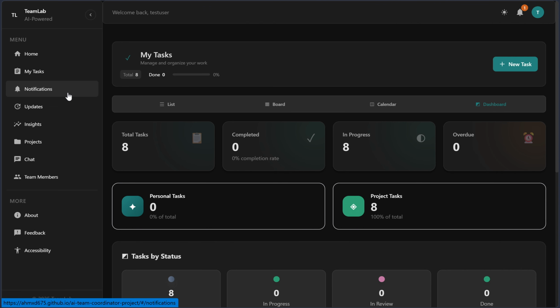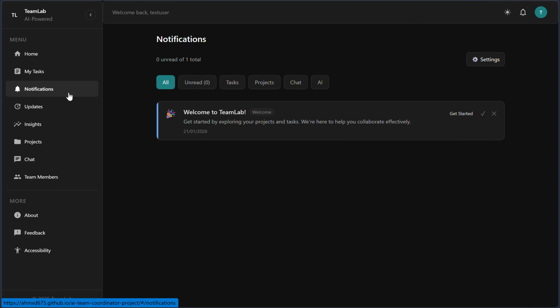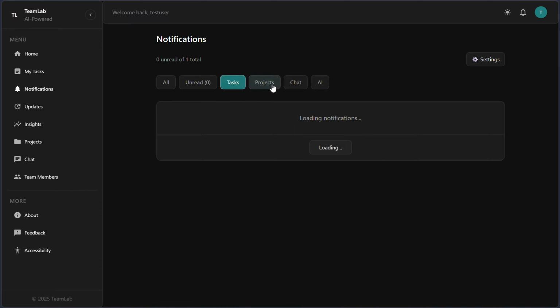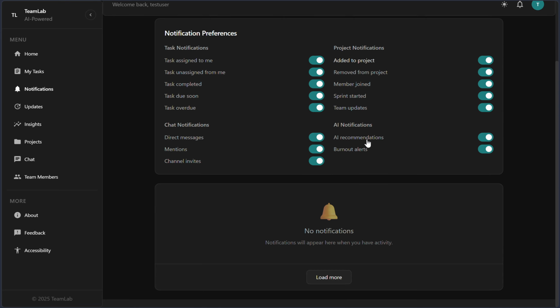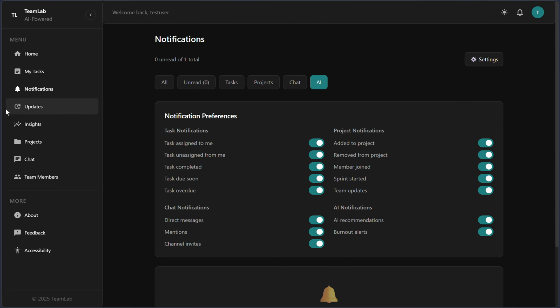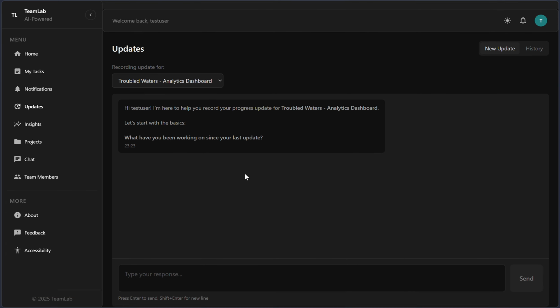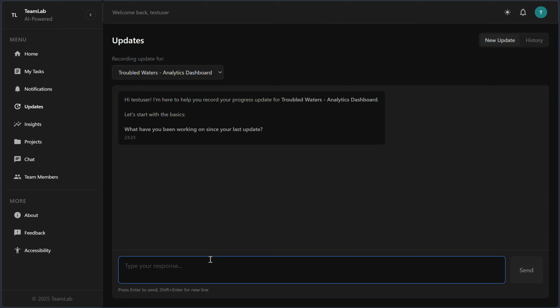So then the next thing we'll take a look at is the notification section. This is the notification section here, and here you can see it shows us all our notifications, unread notifications, and notifications by task, project, chat, AI, etc. And then settings where you can manage your notification preferences. This is the updates page. This is where you would speak to the AI and give it updates about how you're working.